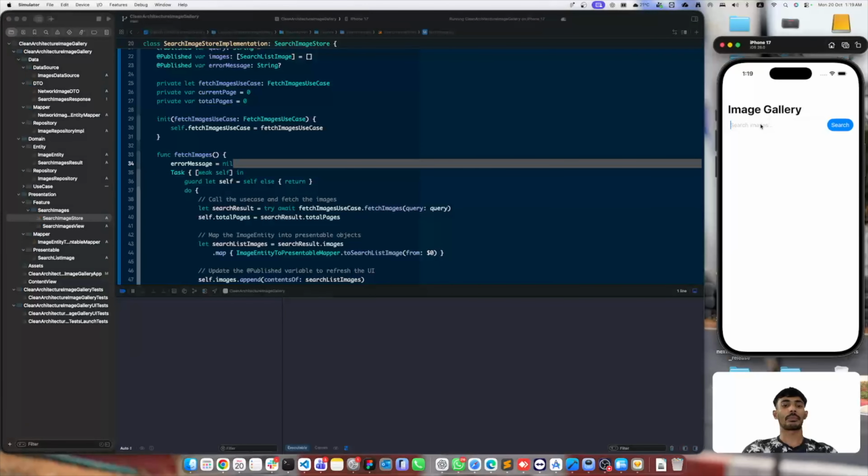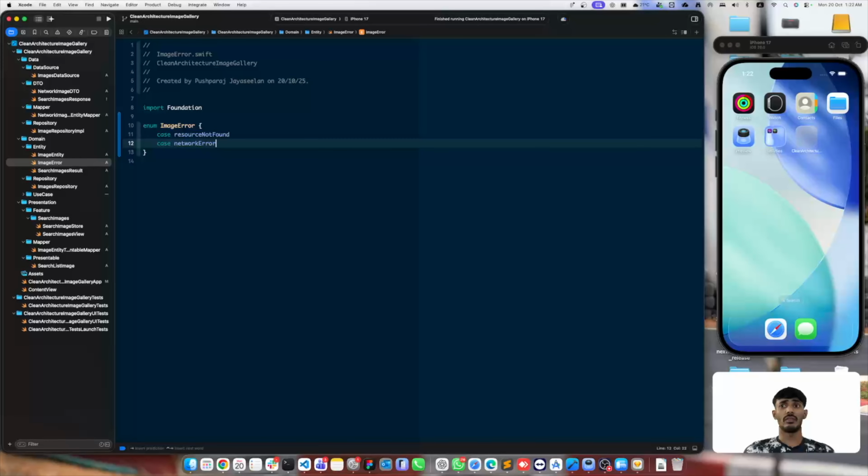And what are all the possible cases this image error can have? One is resource not found. The other one is obviously the network error. But in network error, we may have different types of errors, right? We may have the no internet connection error. We may have some 500 internal server errors, those kinds of things.